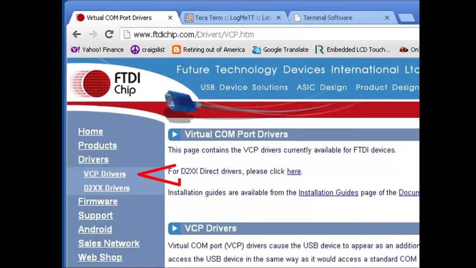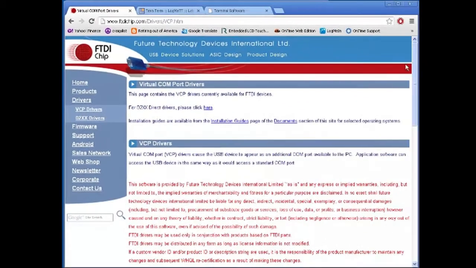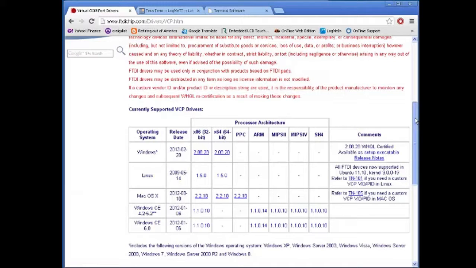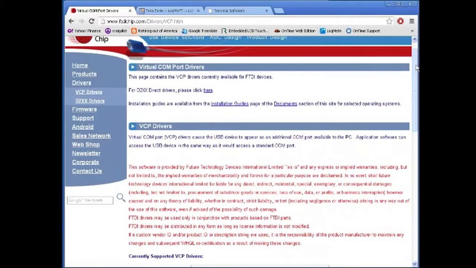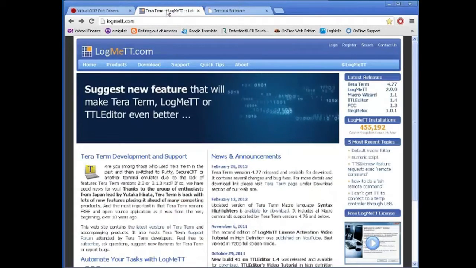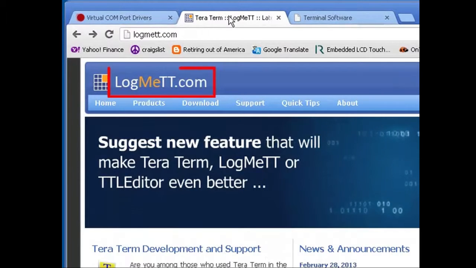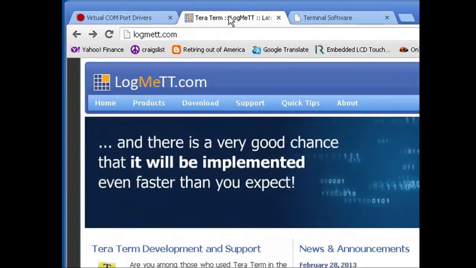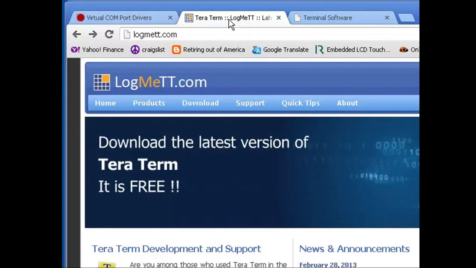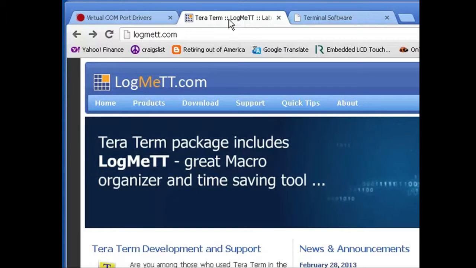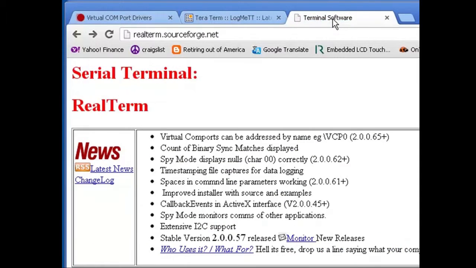You'll want to look for their virtual COM port drivers and then scroll down and select the one appropriate for your operating system. I also use a terminal emulator program called TeraTerm that's available on the net for free at logmett.com. You can go to their download section and then get the free download of TeraTerm. And when you install it, just take all the defaults and let it install. There's other terminal emulator software like RealTerm, which is available at realterm.sourceforge.net, but this video won't discuss that.